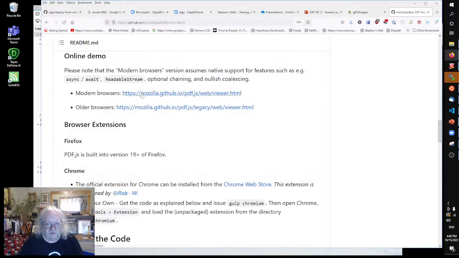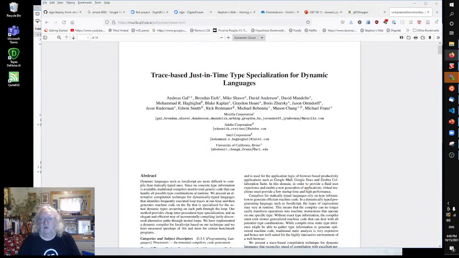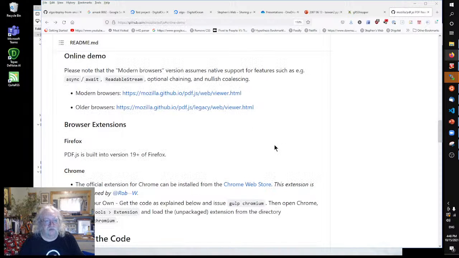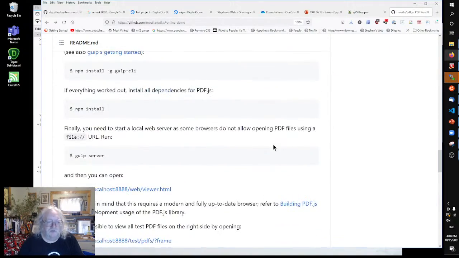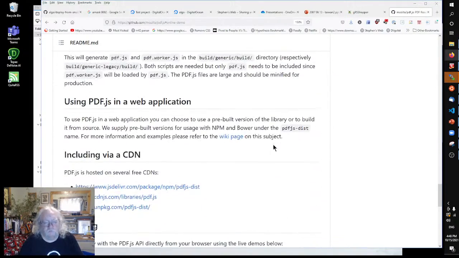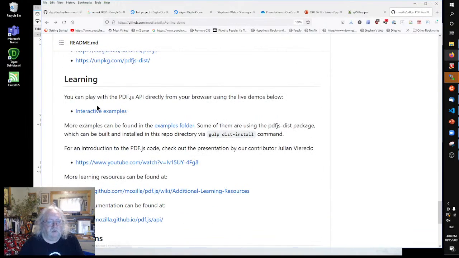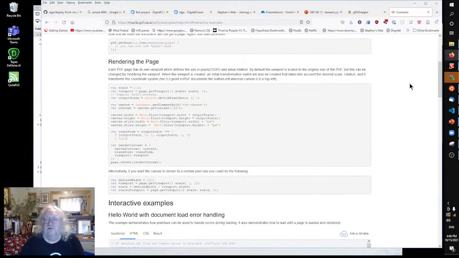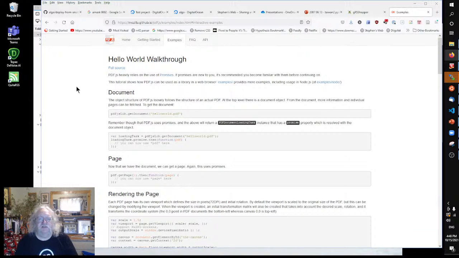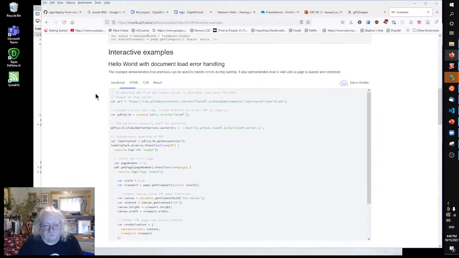So here's the online demo. This is what it looks like. So that's pretty nice. There's also some examples. And here we go, interactive examples here. This is beautiful. This is what I used mostly, was this example page, because just seeing the PDF inside a browser like that wasn't really helpful.